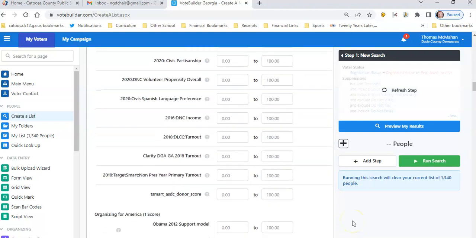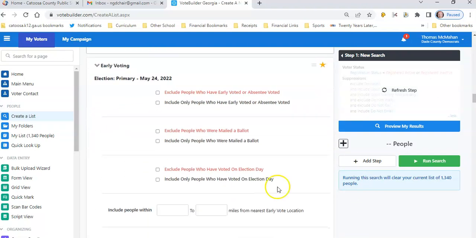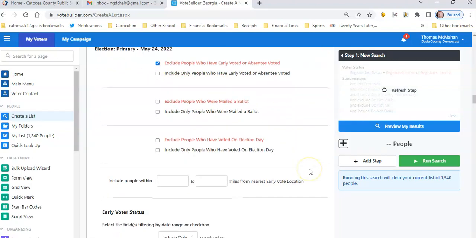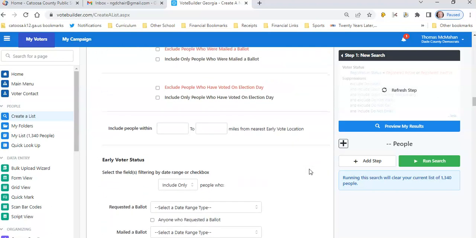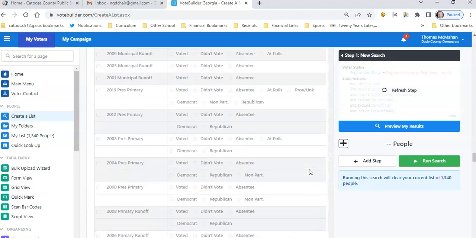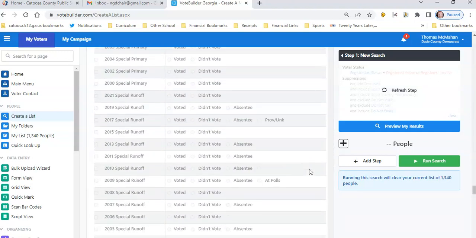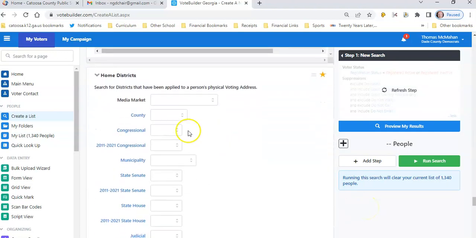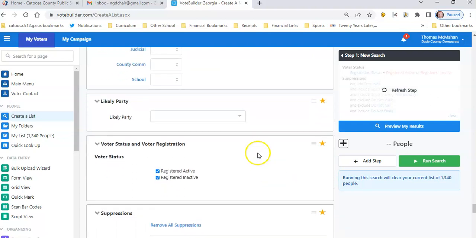I went down. I make sure of a couple of things. Some people have already turned their absentee ballots in, so you want to exclude people who have already early voted. You don't have to call them; they've already voted, so leave them alone. Go down and you can scroll through most of this. There's a few things though you need to click. Pick your county. I'm in multiple counties for another reason, but I'll pick mine just as an example.